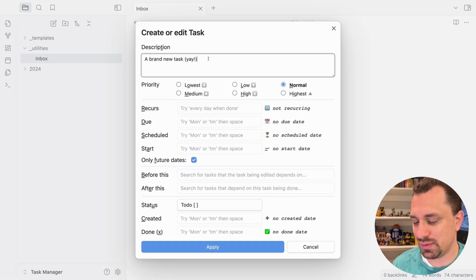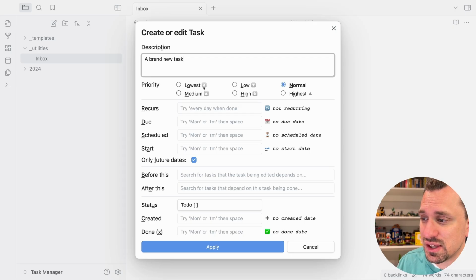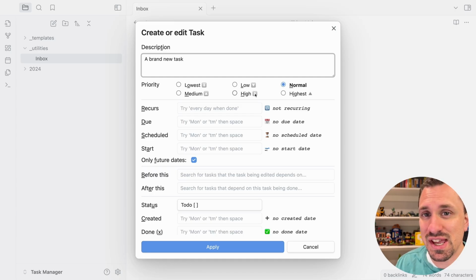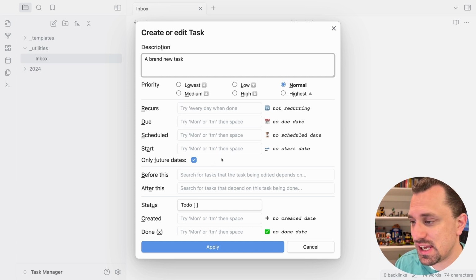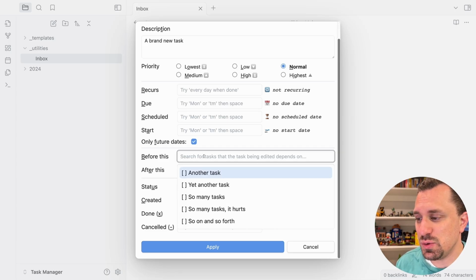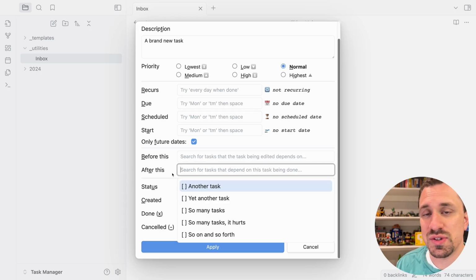So let's open that back up. We don't actually want it to say yay. You can set different priorities for your tasks using these little emojis, and this editor will just add those emojis in for you, and then the plugin will use those emojis to indicate the priorities. It'll do the same thing for all the different dates that you can set, that due date, schedule date, start date. You can have tasks be reliant on each other, so if there's a task that you need to complete before this, you can select from this list here. You can also do that for after, if there's a task that needs to be done after this one.